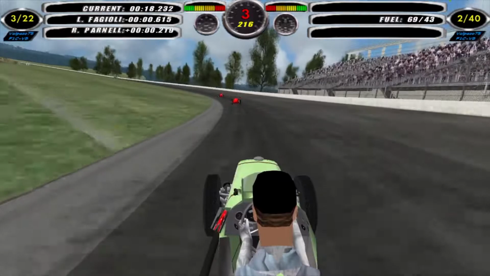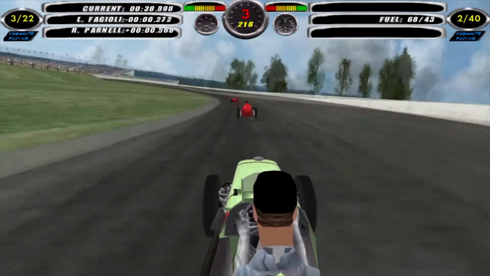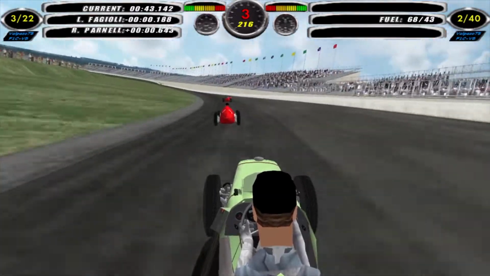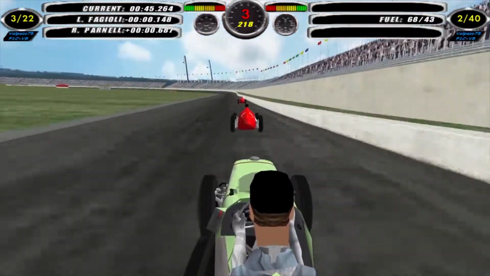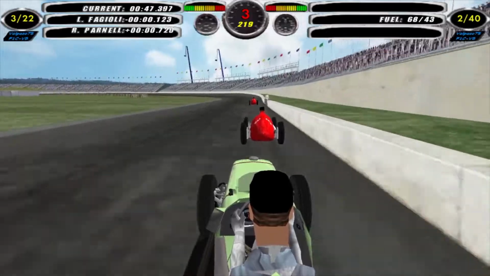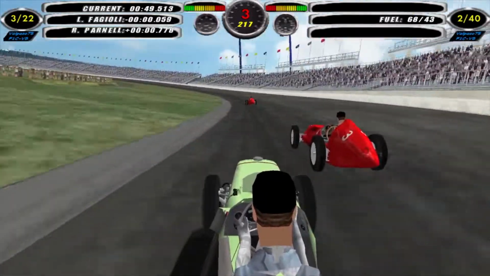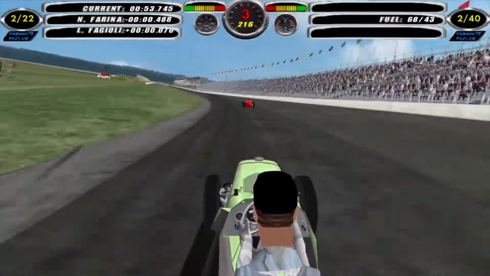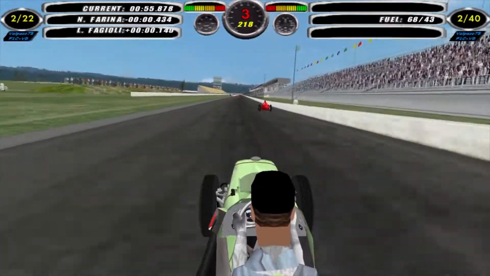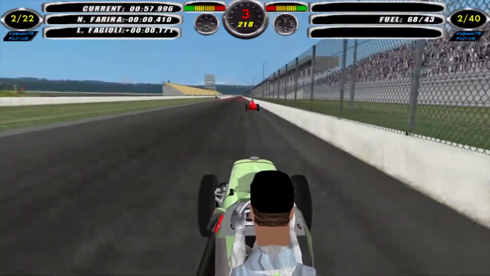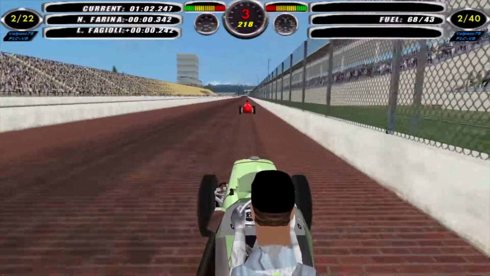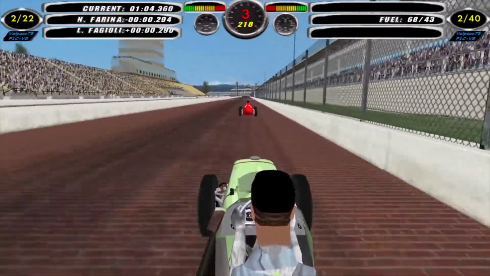Then we are going to catch Luigi Fagioli for second place at turn 3 in the second lap, and here we come. We are close to Luigi Fagioli. We are taking his slipstream, and we try a move on the inside of the last turn, and we manage to pass him, and we are in P2 now. Then we are closing in on Nino Farina for the race lead.